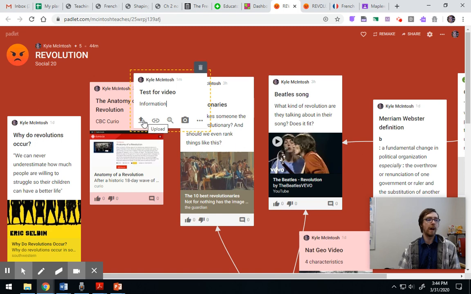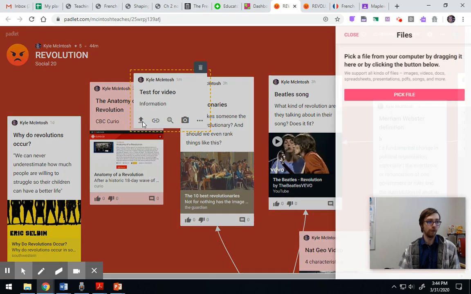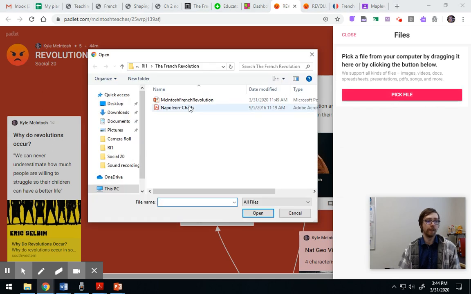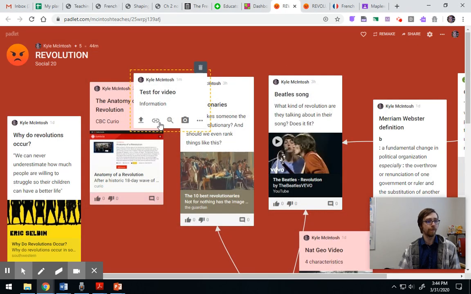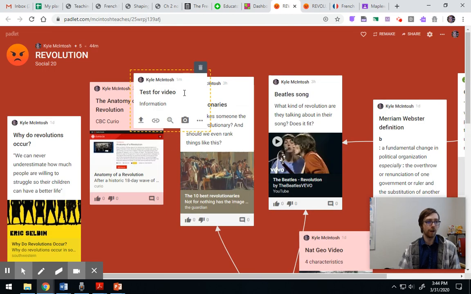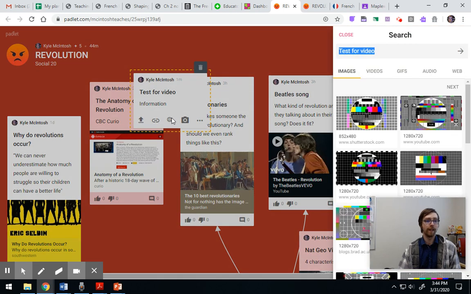But I have a lot of powerful options here. I can upload any file from my computer. So I can go in and I could put in a PowerPoint, a PDF, anything like that if I so choose. I can use any web link that I like. So that's a nice option here. I can search the web, which is handy.